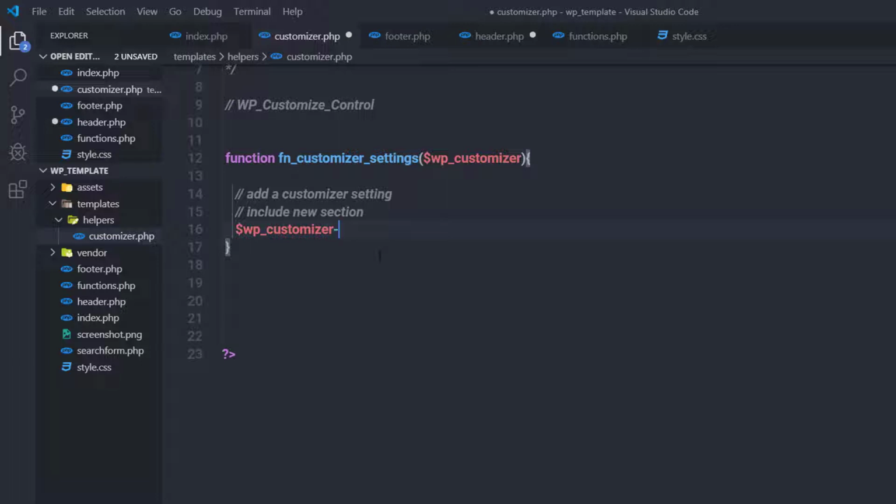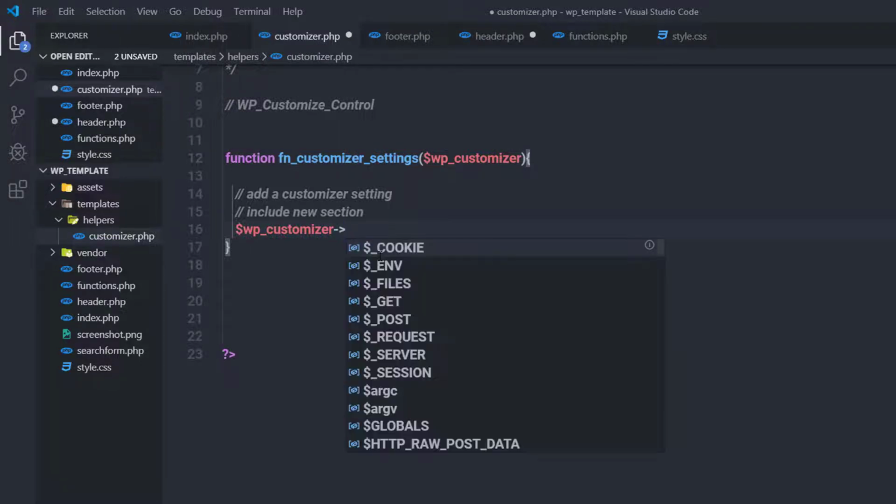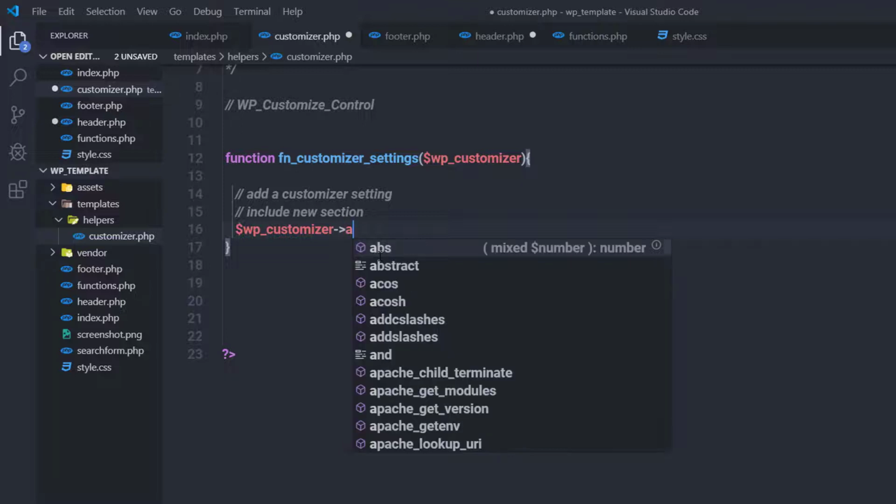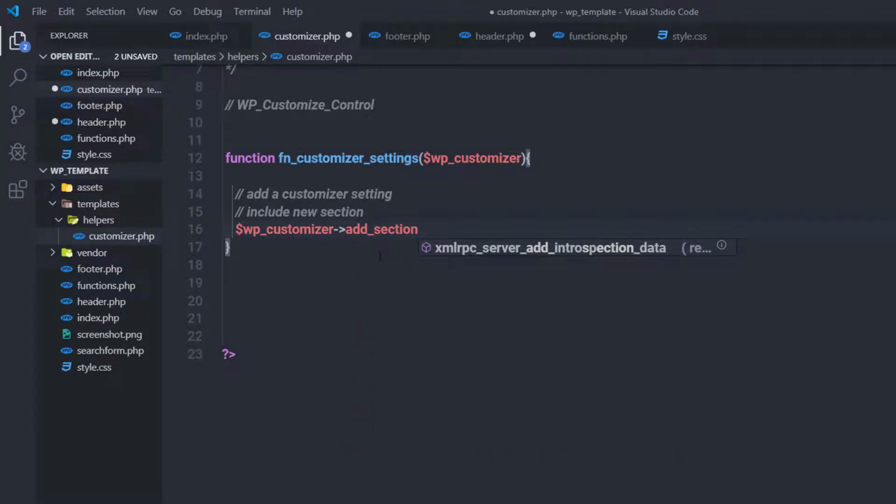To call a method of this WP Customizer, I'm going to specify a dash and the greater than operator. This will allow us to call different methods of this WP Customizer Control class. And I'm going to call the add section method here. Using this add section method, I'm going to add a section in the customizer setting.